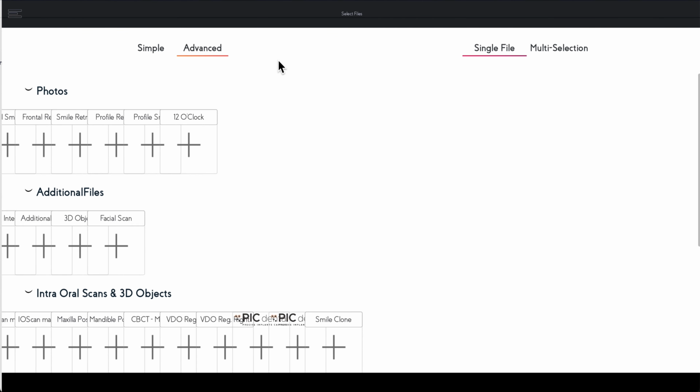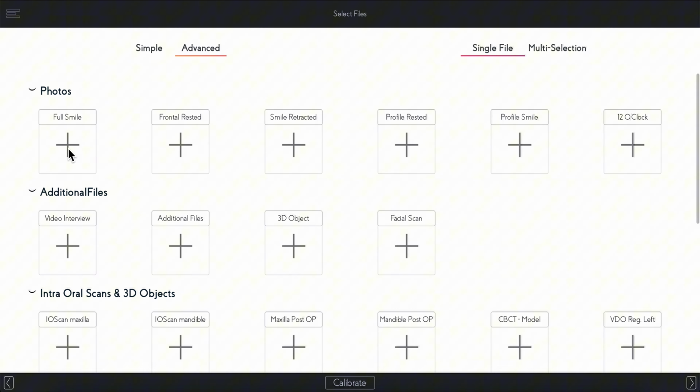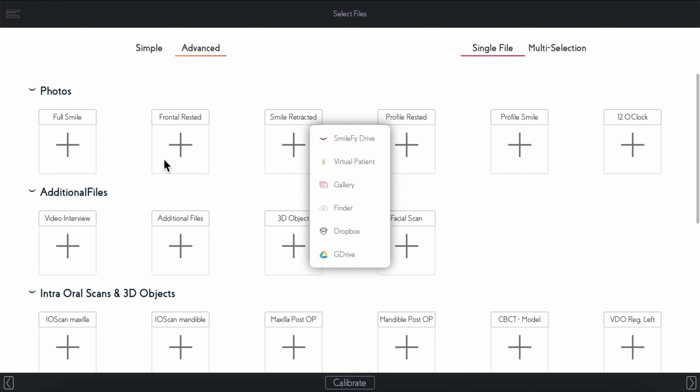Select New Patient on the main menu, then select Patient Digitalization. You will need a picture of your patient with a full natural smile. Pause the video and check these tips on how to take the perfect picture. We can now add the picture. Choose from one of the options and select the patient's picture.